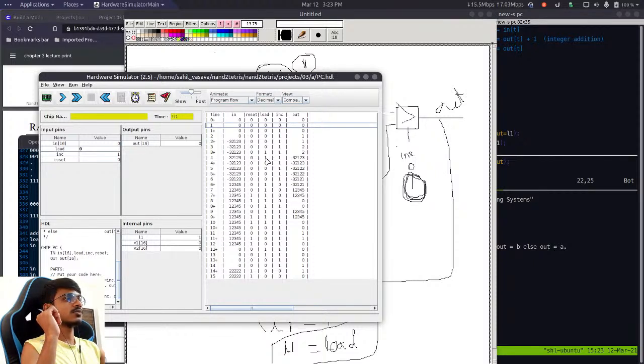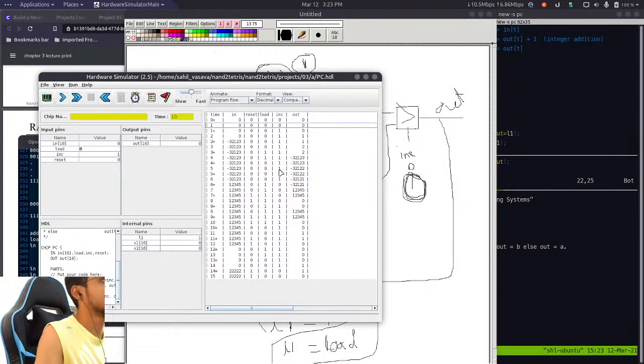Okay, so when the load bit is set, it overrides the incrementer. We don't increment it. But only when we set load to 0, then there is an effect of this incrementer bit.